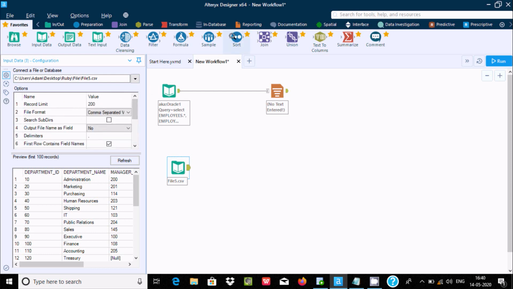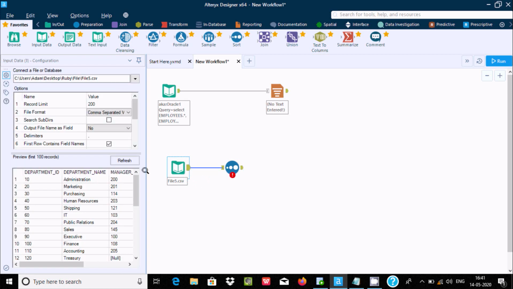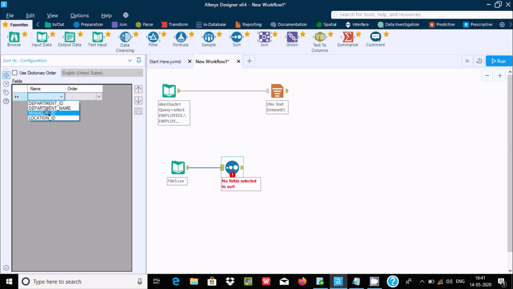So we have the option to use the sort tool to sort the records. Here the department ID is already in ascending order. So let's see, I'm going to do the sorting on manager ID. This is in unsorted format. So what we need to do is select, and here select manager ID. This should be in ascending order.